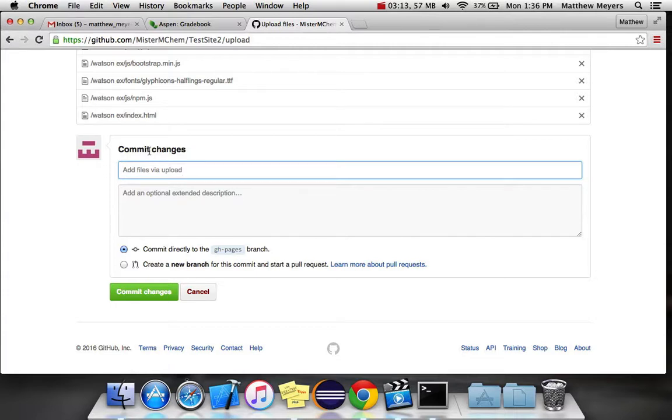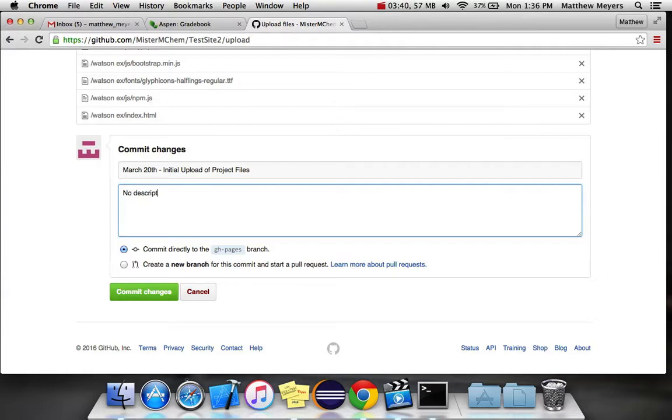Commit is like an upload, and it means that you're committing that these files are now the ones in the repository. Such ridiculous vocabulary, but just write a little note to yourself so you don't get confused. It's good practice to date each note, even though they do that for you, but I would just say, you know, March 20th, initial upload of project files, no description needed because my title isn't something ridiculous. And you can commit it directly to the gh-pages branch. So I'm going to commit.